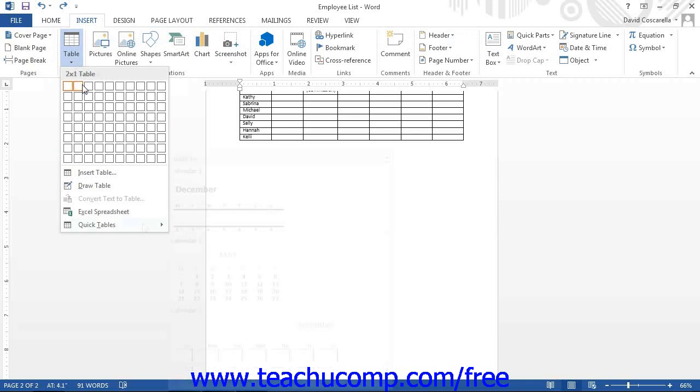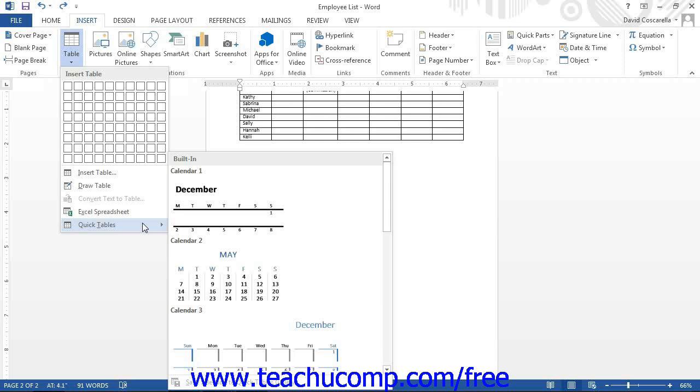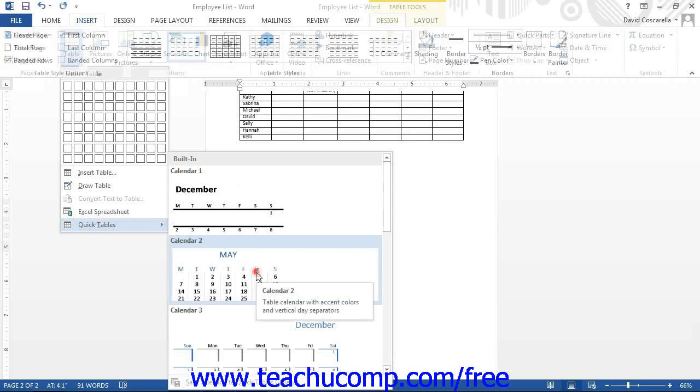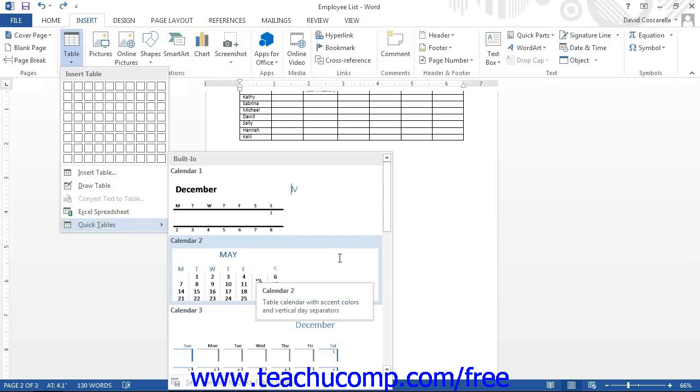You will then see a listing of the various types of quick tables that you can insert shown within a side menu of choices. Scroll through the choices shown until you find the type of quick table that you want to insert. Then click on the desired quick table. This will insert it into your document.